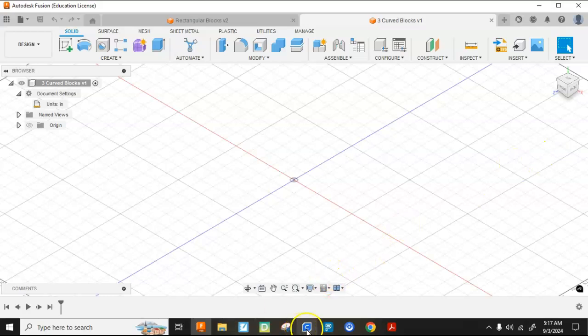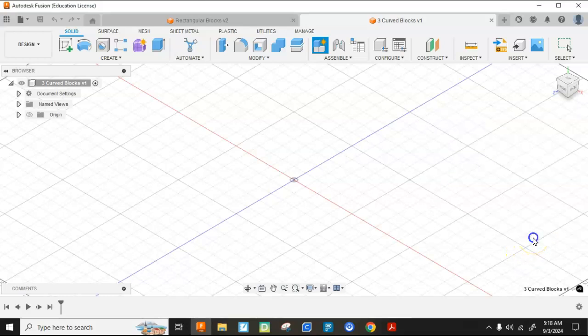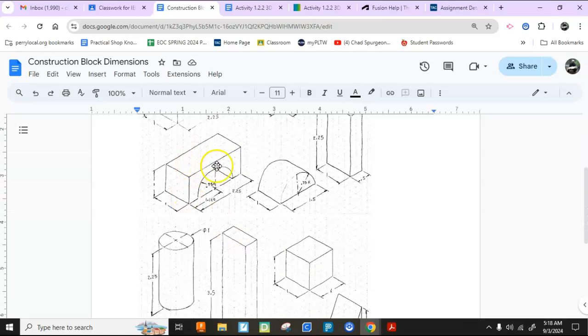Okay, so at this point I'm going to start a new component. I'm going to right click, hit new component, and this will be block 4. Or I'm sorry, this will be block 5 because I've already done the 4 rectangular blocks. I'm going to hit OK. I'm going to take a peek at the block that I'm going to make, and let's start with this one here. So I'm going to use a subtractive method. I'm going to make a block and then subtract that out. The block that I'm going to make is 2.25 inches by 1 inch by 1 inch.